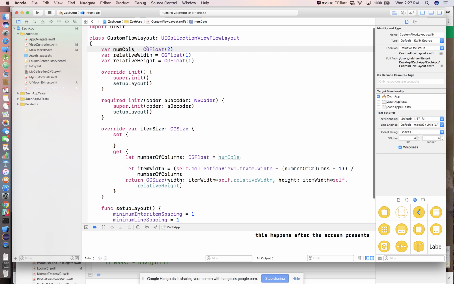Okay, but I keep track of 3 different attributes. The number of columns I want there to be, so that means the number of elements in each row. The relative width and the relative height. Because the idea here is if I say I want there to be 3 columns, so 3 elements in each row, I want that to stay consistent no matter which size device I'm on. So that's where relative width and height are going to change.